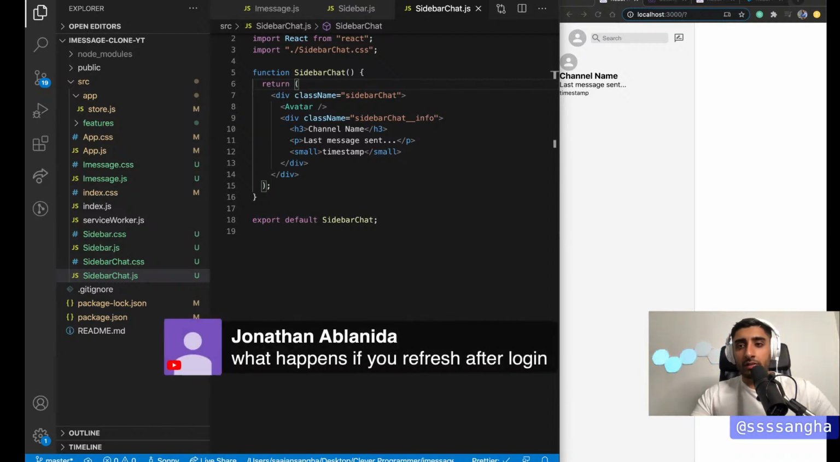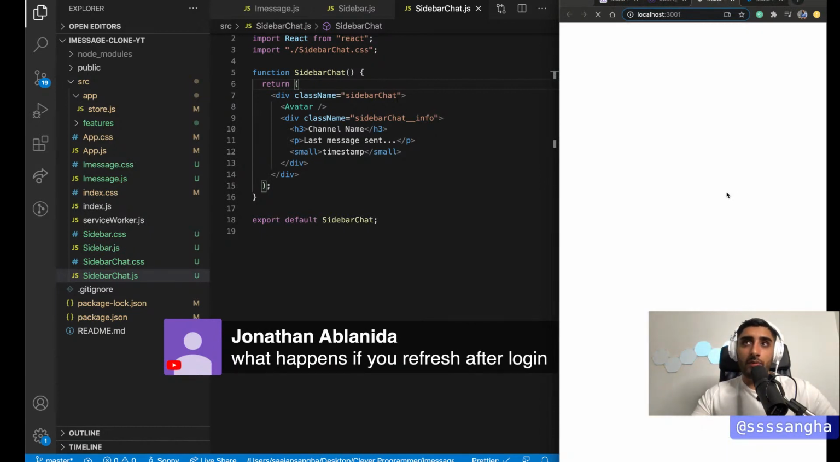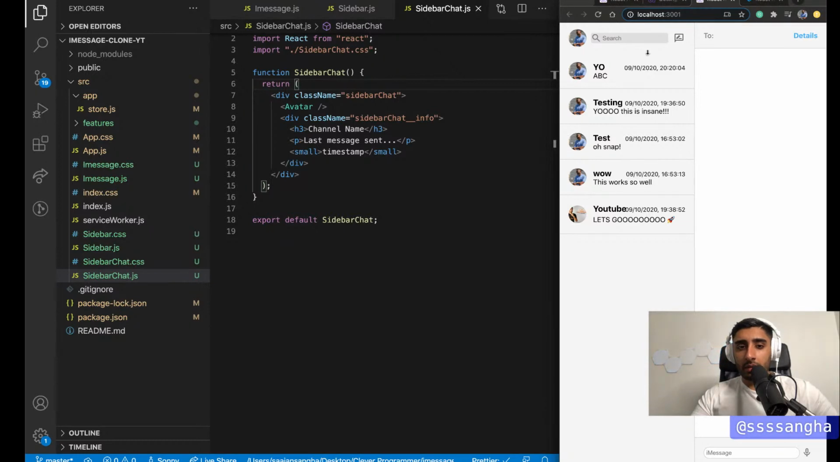What happens after you log in? Refresh after login. Jonathan, check this out, dude. So I'm logged in right now. If I refresh, boom, logs me in. We have persistence with Redux and Google authentication. So it's really powerful.